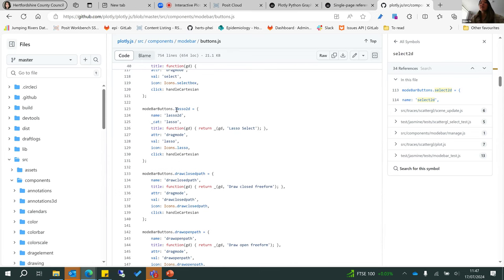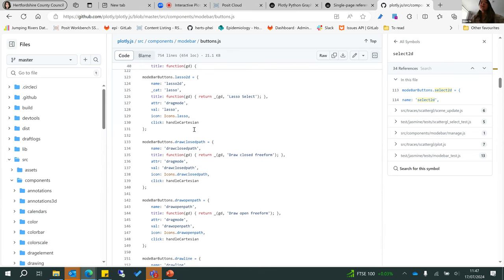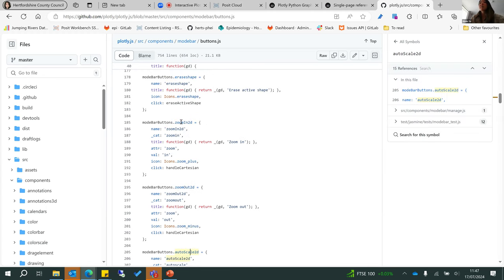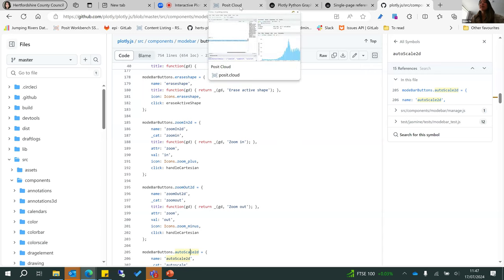But if you find it very imposing, don't worry. Just pay attention to the blue text after the dot. That's all you need to look for. Those are the names of the buttons, right? And they're quite intuitive in what they're doing because the names will tell you what they're doing. So hopefully that will make sense.